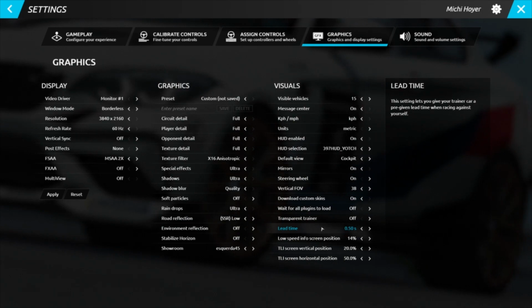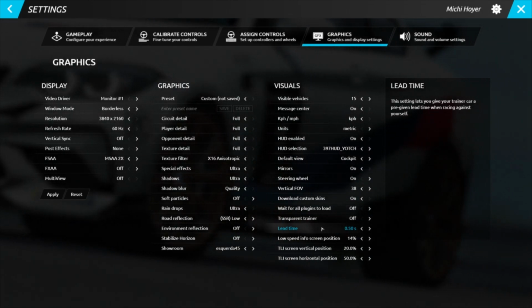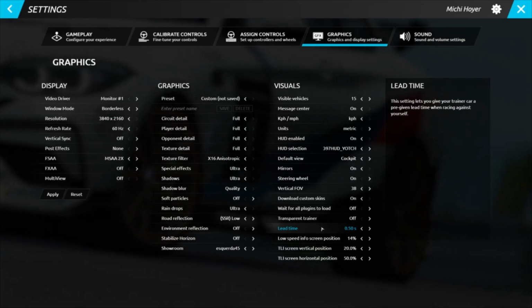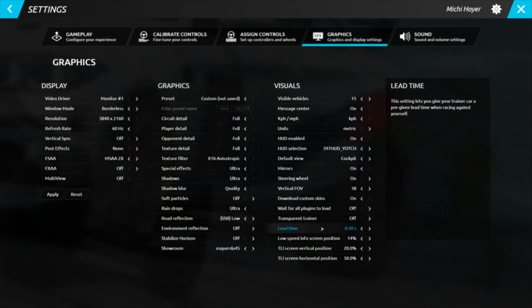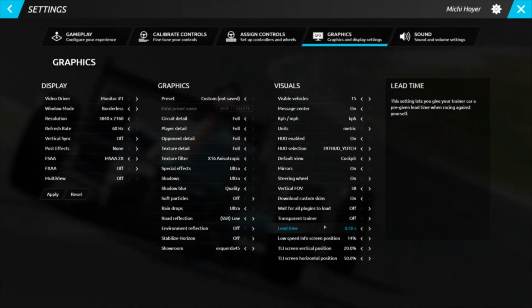That just gives you the setting on whether you want to follow your own trainer in order to get more consistency. You can give it a little bit of a gap ahead so you know exactly what you have done in the best lap and you can follow it.